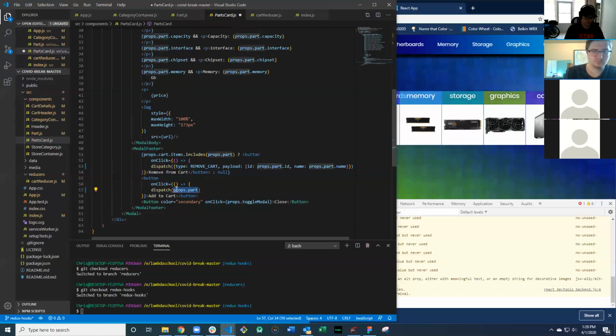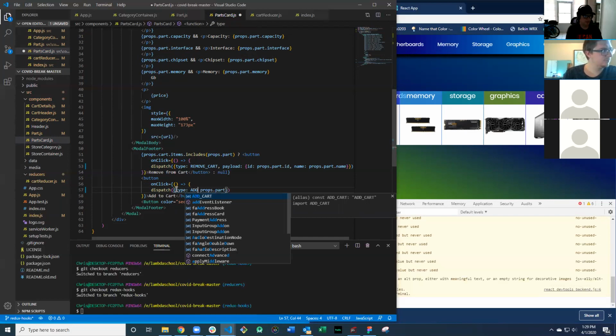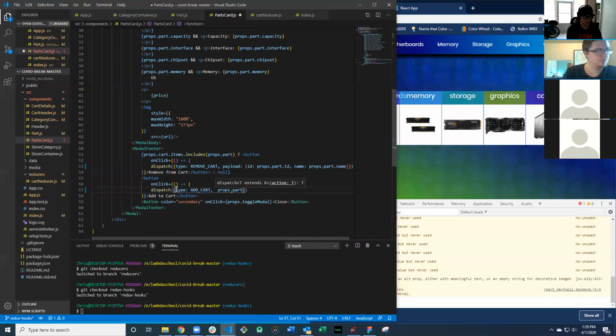Wrap that in an object. Type is going to be add cart. And then the payload is going to be props.part. So let me know when you guys get to this point, and then we'll go grab our cart.